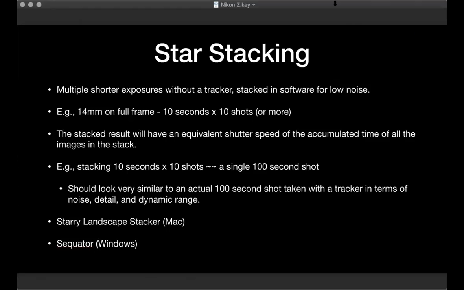So did I mention the star stacking methods? Up here, someone asked about how to do it on PC. Back up here, for a Mac, you've got Star Landscape Stacker. This is the program to use on a Mac. It takes into account the landscape and makes this a whole lot easier. On Windows, there's a program called Sequator.